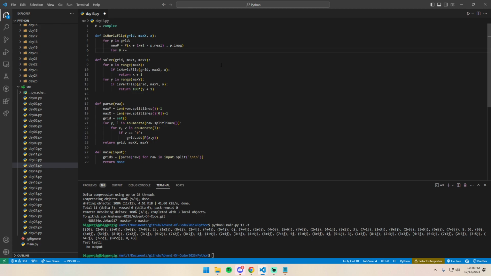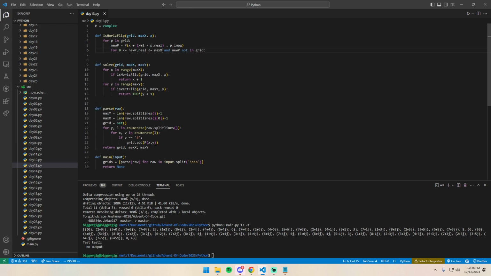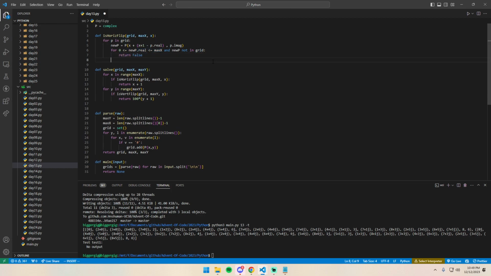Because if it's outside of the grid, then it's fine. So we'll say if it is between, and we get our x, if it is between this x and UP, so the new point is not in the grid. So if it's within the range of the grid, but it's also not a point in the grid, then we will just go ahead and return false. And then otherwise, if we basically get through every single point in the grid and it has its flip point or it's out of the grid, then we should return true if it didn't return false earlier.